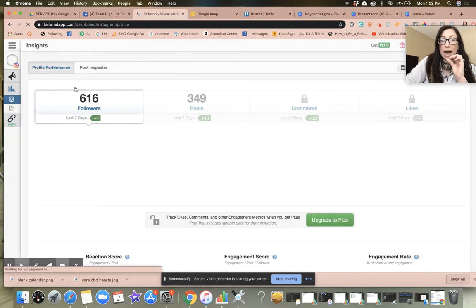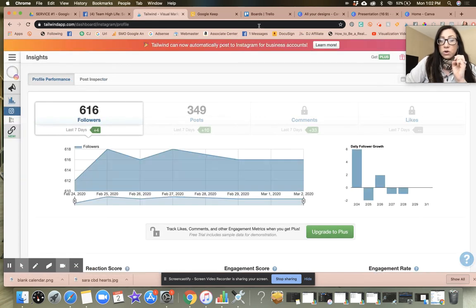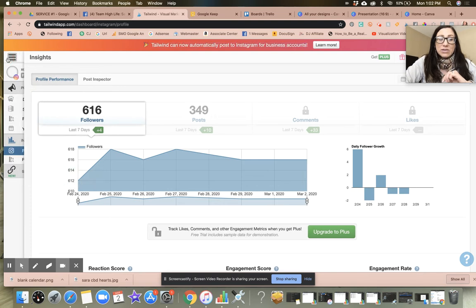And if you don't know how to link your, yay, look at that. Tailwind can now automatically post to Instagram for business accounts. Woohoo! If you haven't yet already, go into your settings on Instagram and link your Instagram to your Facebook business page. Okay. If you don't have a Facebook business page right now, that is okay. It's really easy and simple to create one. I think the training is here in the group.